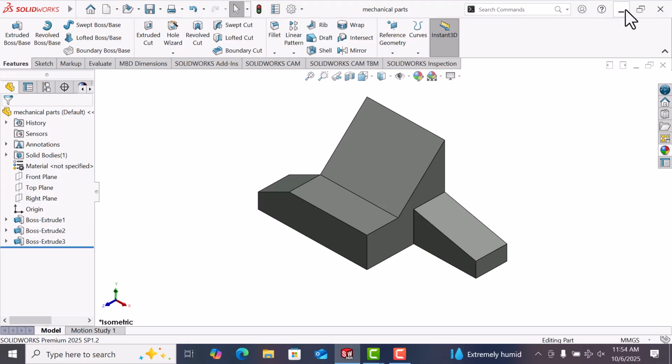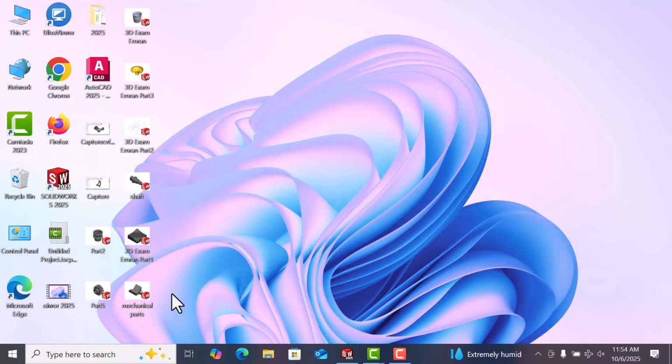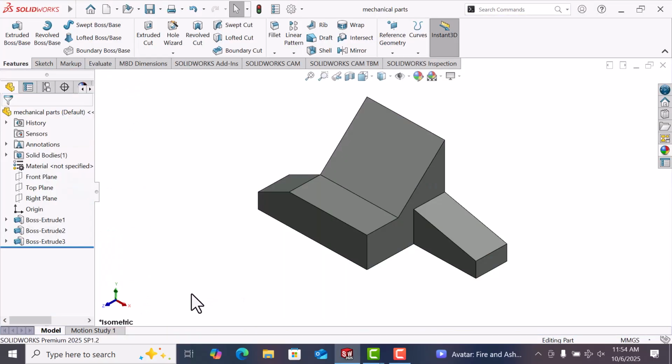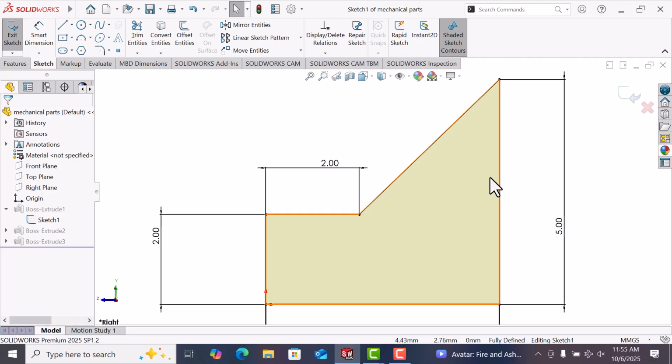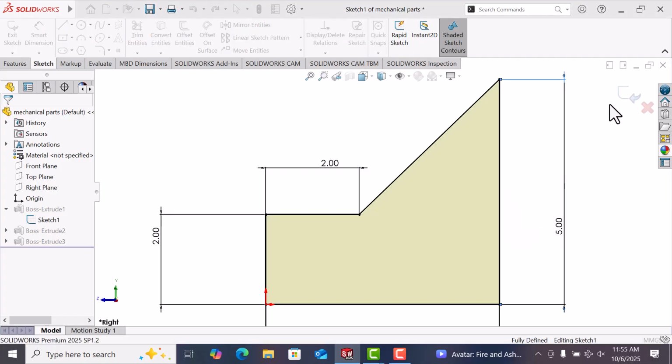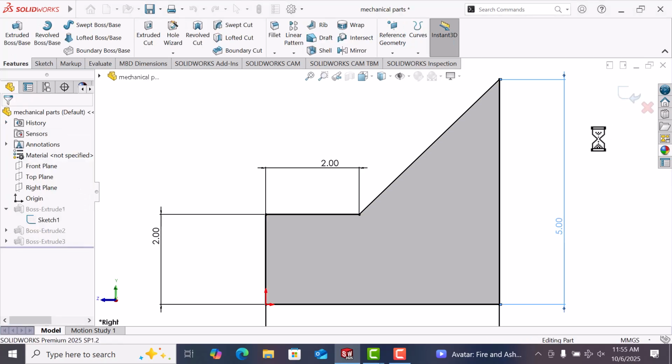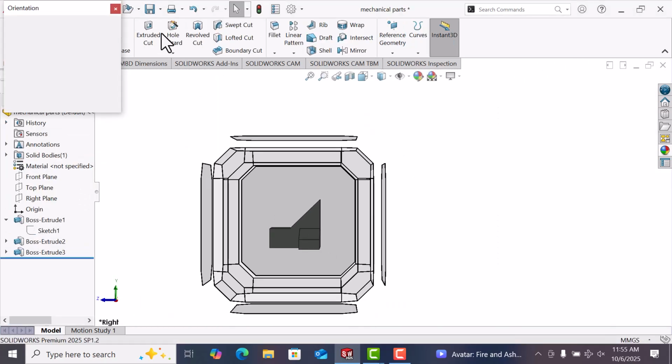Okay. Now you can open this folder. You can change the value now. You can change the value. Okay. Now go to isometric view.